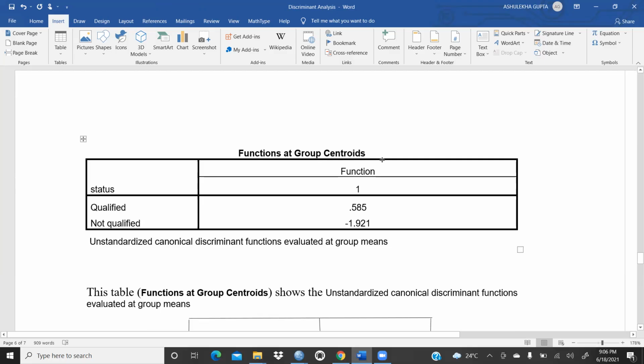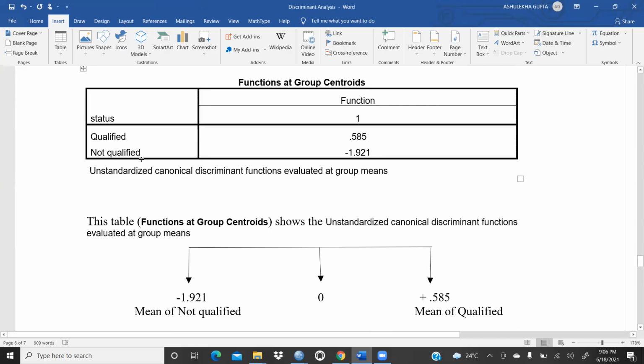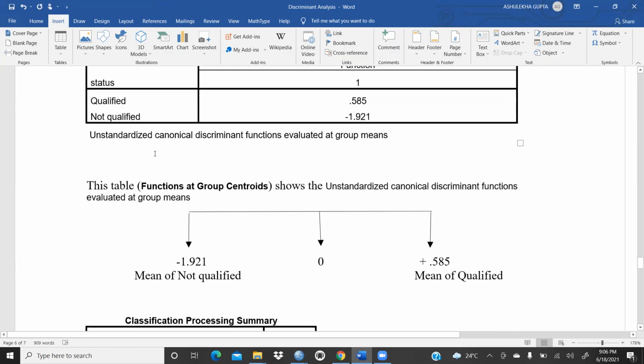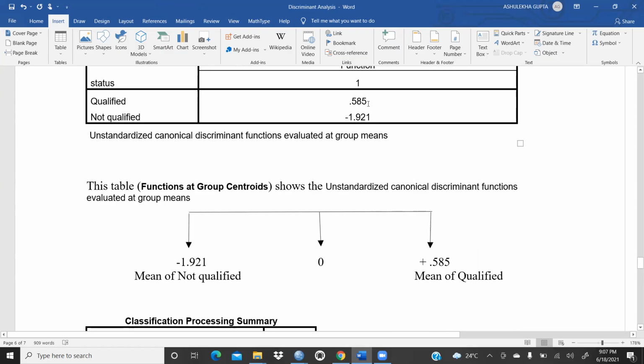Then the functions at group centroids. Of course, this is also a very, very important table, with qualified and not qualified as the status. This table, functions at group centroids, shows the unstandardized canonical discriminant functions evaluated at group means. So we would understand it like this: 0.585 is the mean of qualified, and this one is the mean of not qualified. If a person falls towards this side, that means he or she has not qualified.